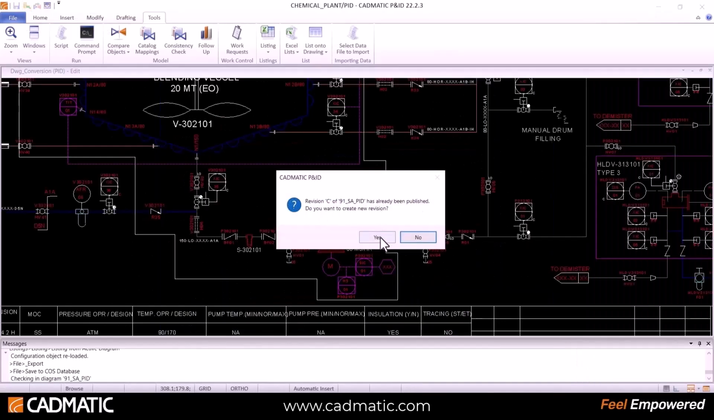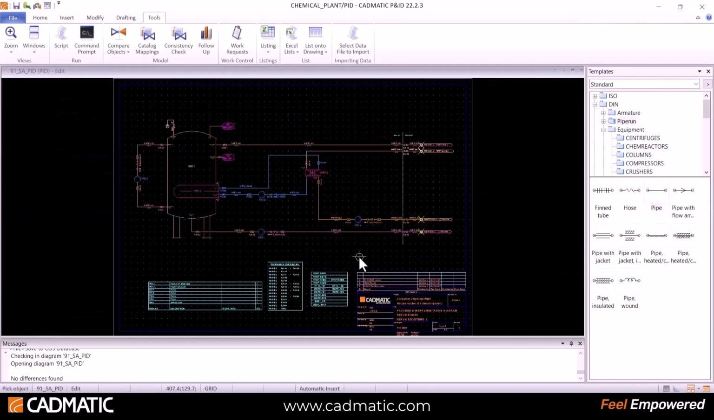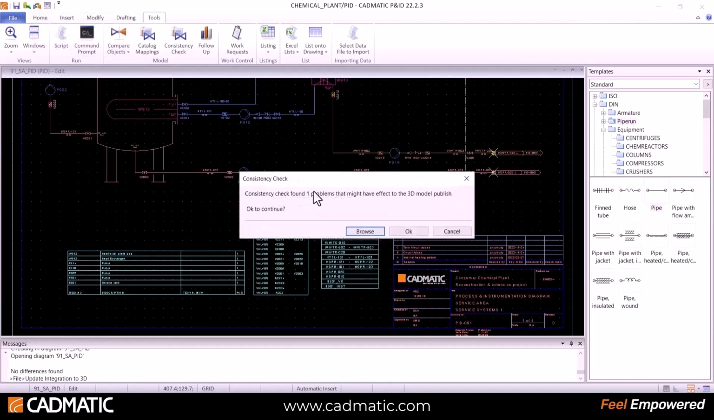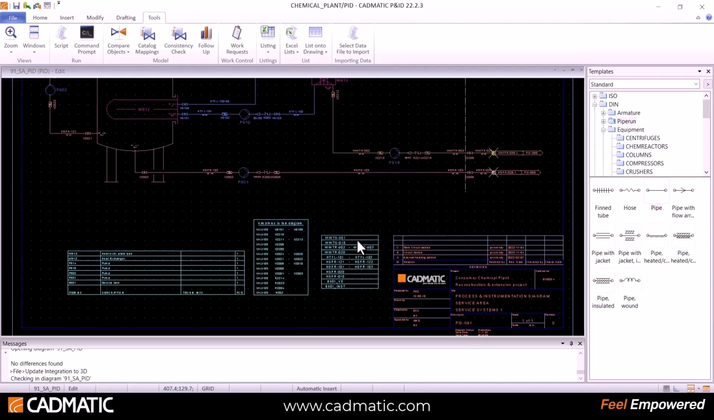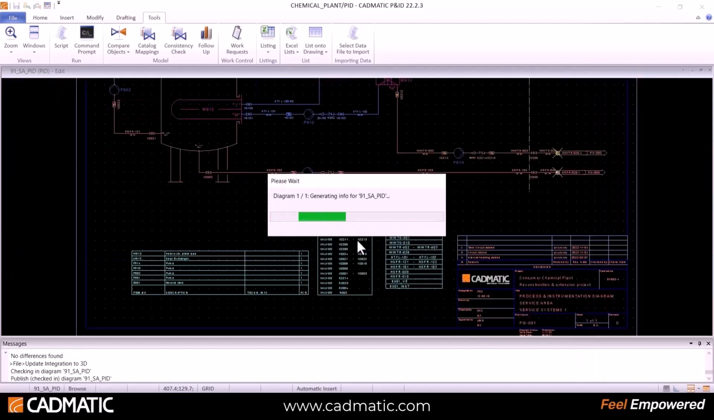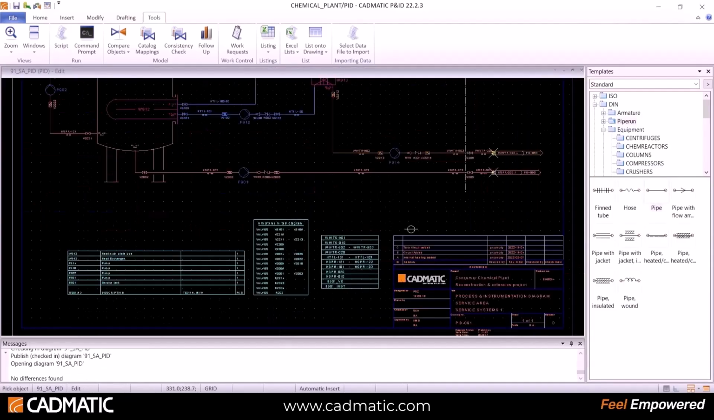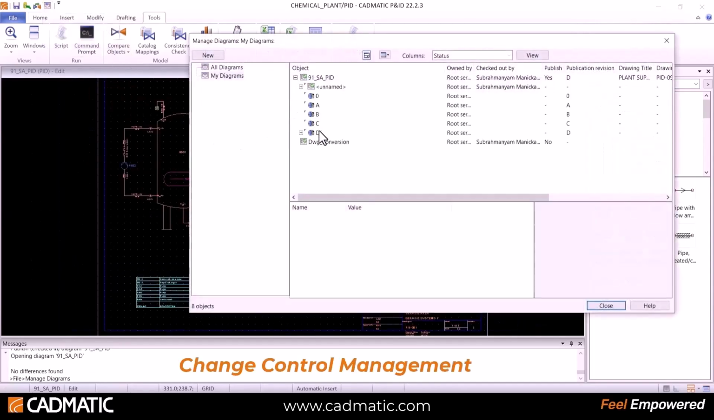Now let us see revision management. As soon as you save the P&ID, it will ask whether to continue with another revision, and if you say yes, the revision table will get updated automatically. And whenever you update your P&ID to the 3D model, all the data will get published to the 3D model, and the revision and consistency check rule will run again, and the revision table will get updated and published.